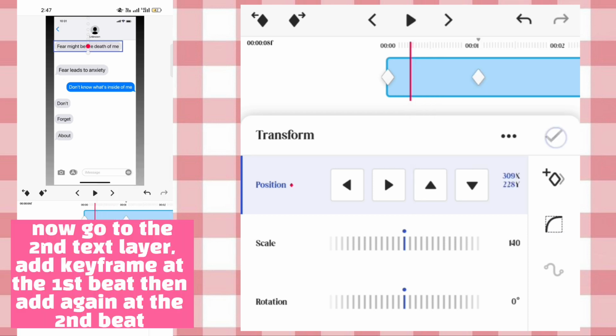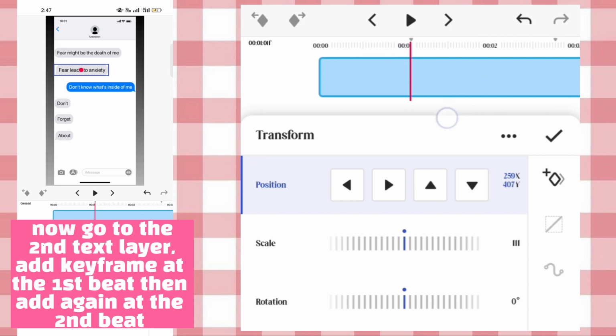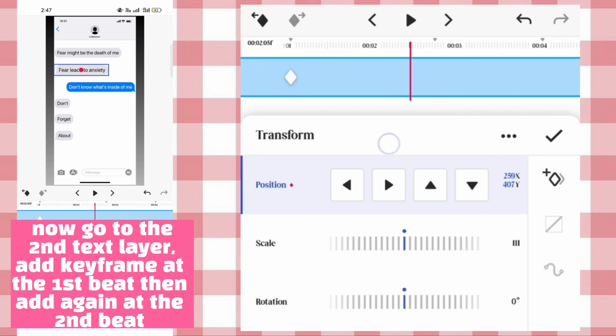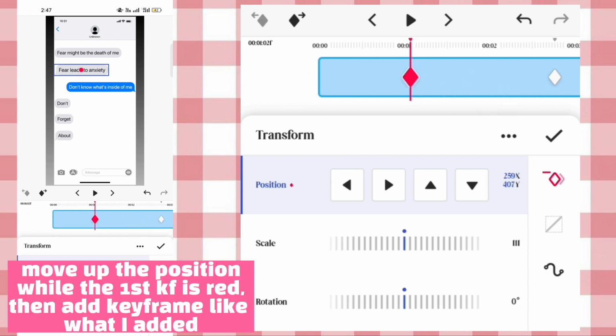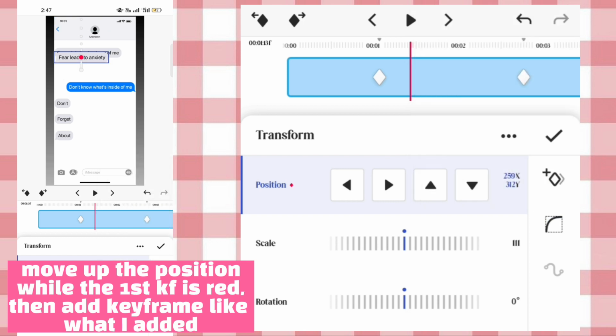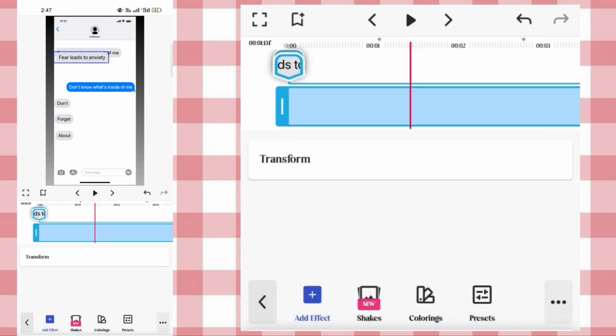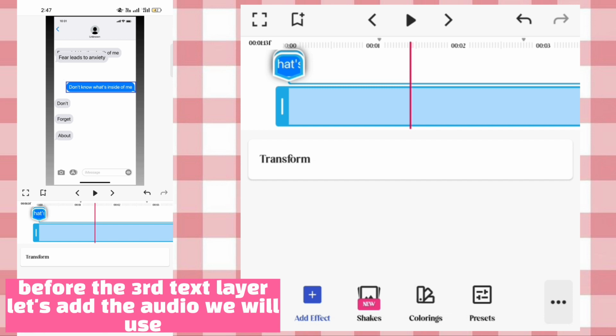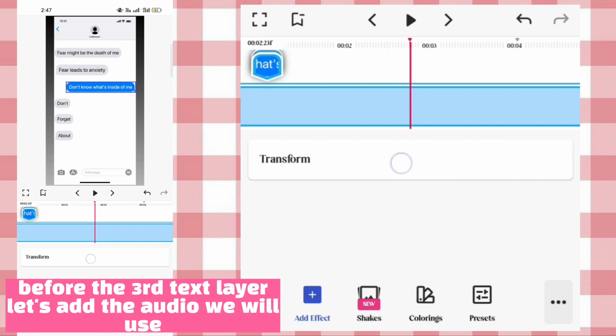Now go to the second text layer, add a keyframe at the first beat, then add again at the second beat. Move up the position while the first KF is red, then add a keyframe like what I added. Before the third text layer, let's add the audio we will listen to.